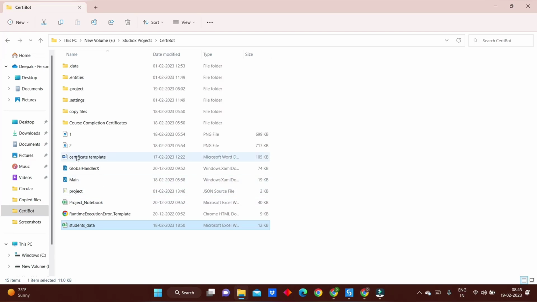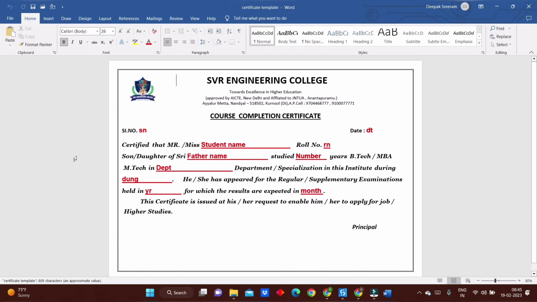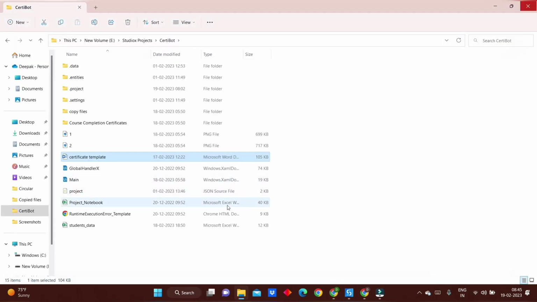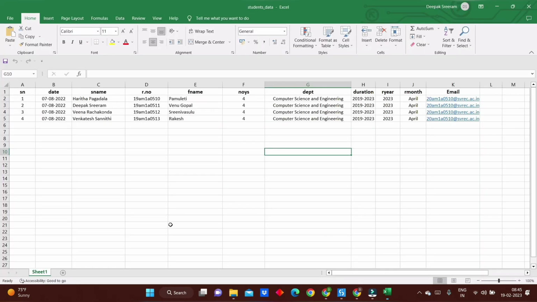Here we have a template certificate in the Word document. Here there are a few details. We need to replace these details in Word with the details that are present in the Excel file. For this demo, we have an Excel file called students data. We need to generate the course completion certificates for the students whose details are present in the Excel file. Finally, we will convert the certificate to the PDF format.